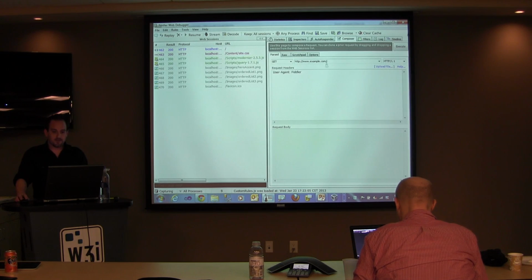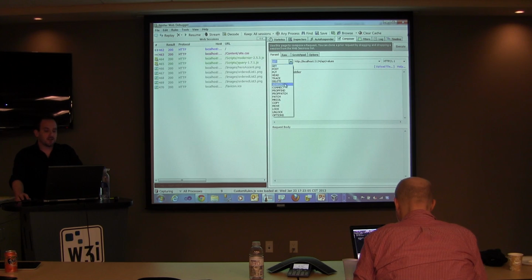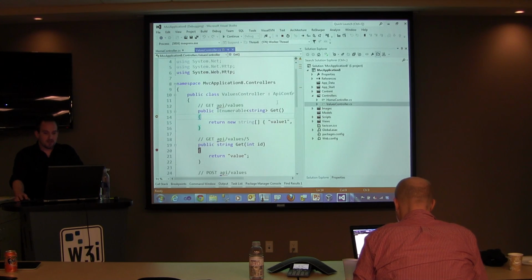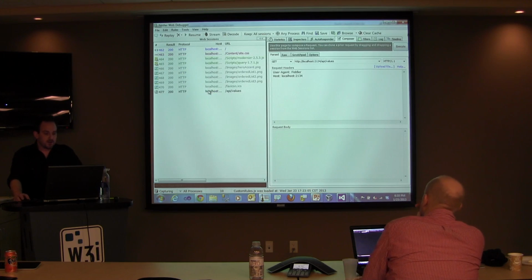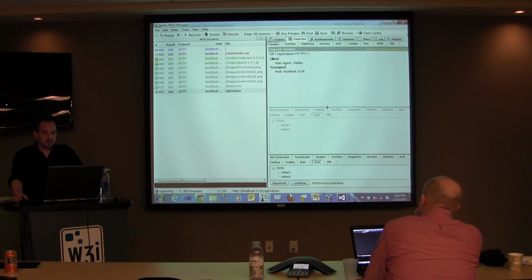I'll go to the composer here, and I'm actually going to send a request to our values controller. And I'm going to do an HTTP GET request. Here's all the various types of requests we can do. Go ahead and execute that. And you can see here, because we did a GET request, we were routed to the GET method. Not doing anything interesting here at all, right? We're returning an enumerable of strings, so I'll go ahead and let that go. And you can see that our response, by default, comes back in JSON.